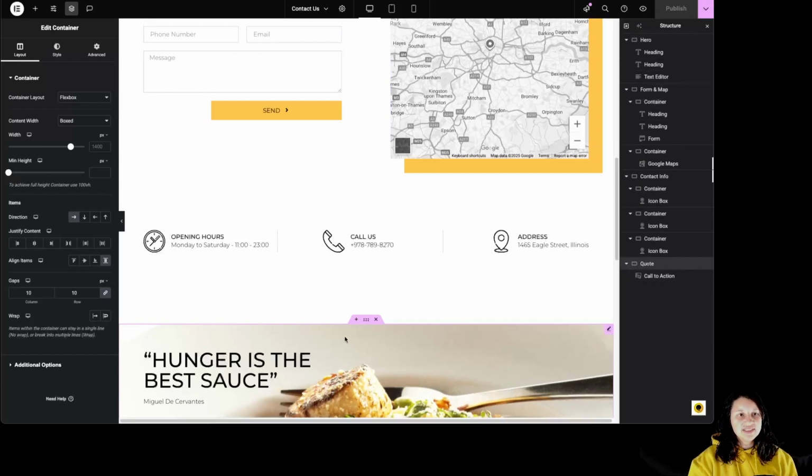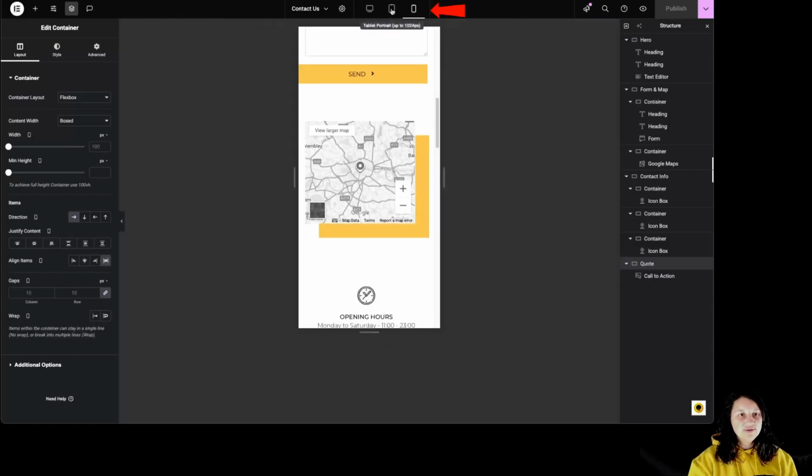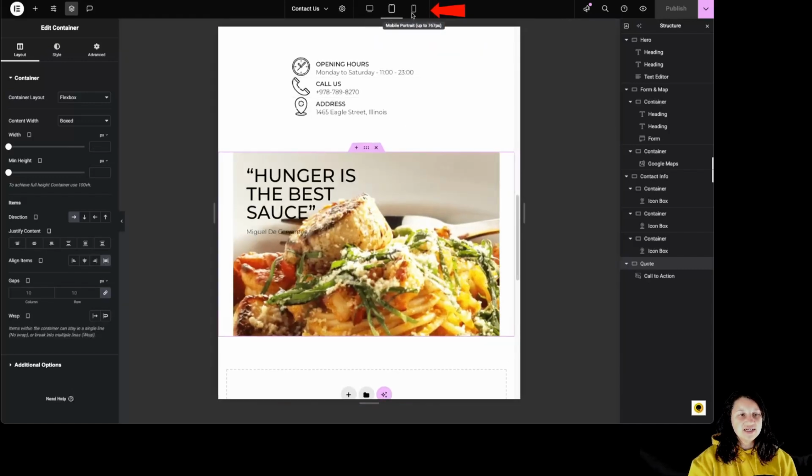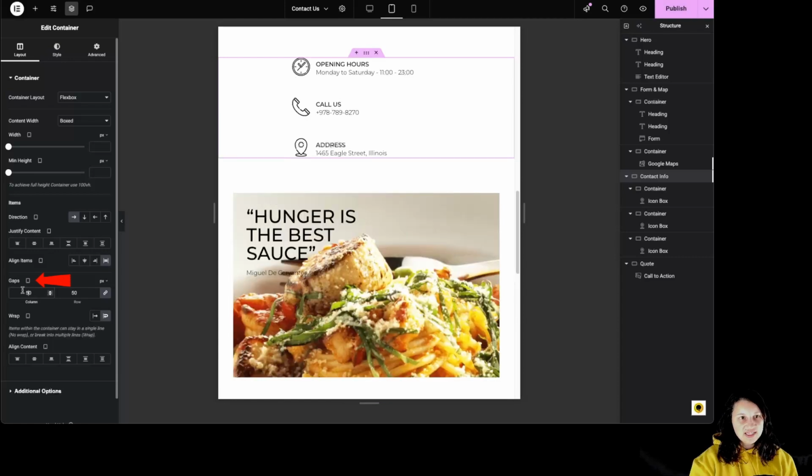If we want to see how the page looks on tablet or on mobile, we simply have to click on those icons over here. When we want to edit something for a particular device, we simply have to click on that particular element and then look for this icon, so we know that the settings that we are making right now are particular for that device.